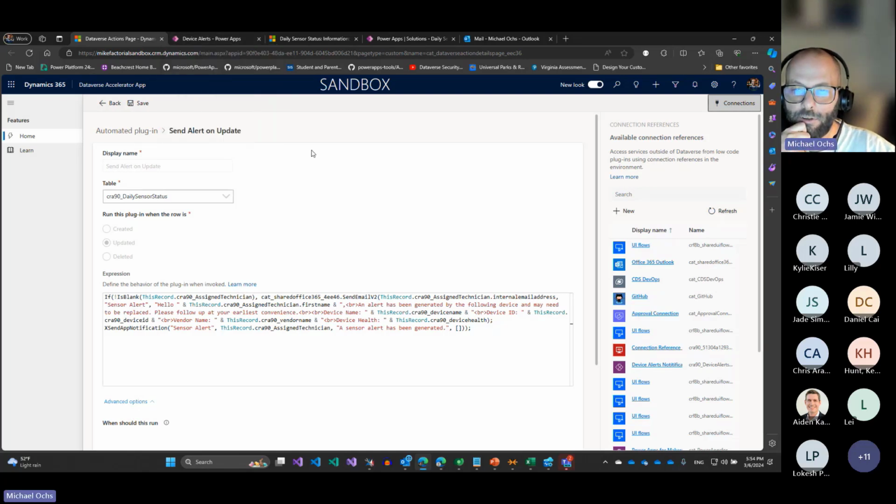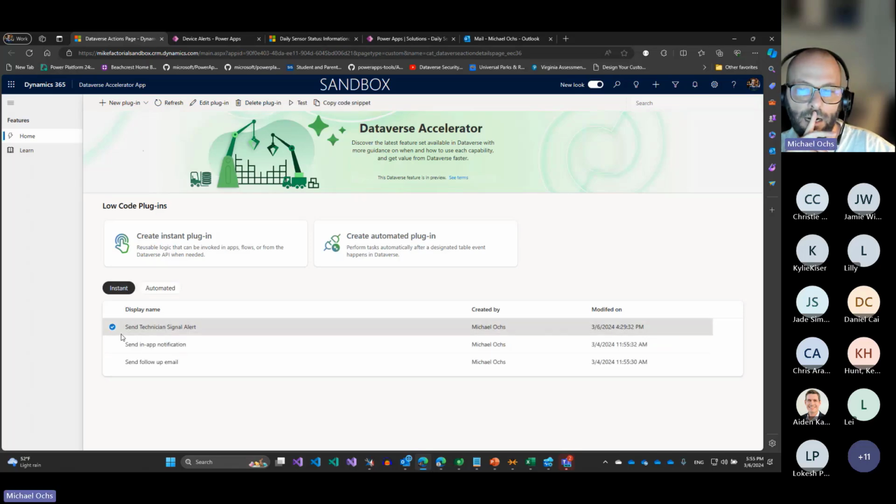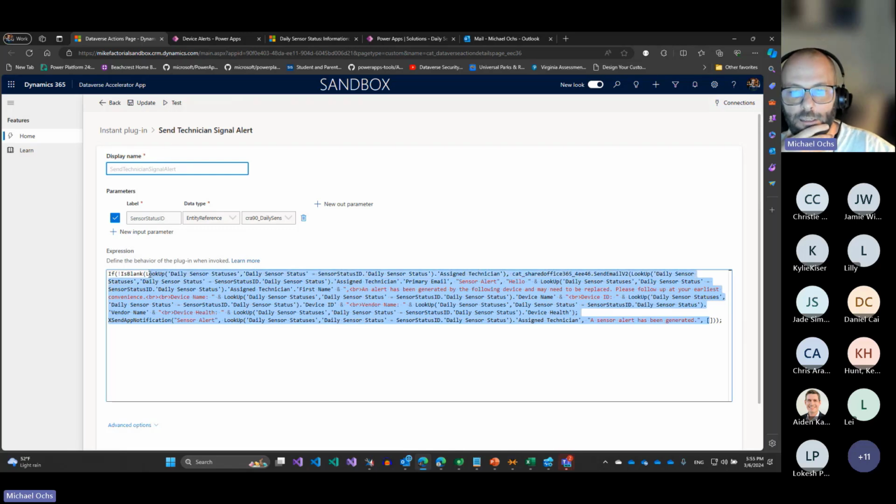So that is the automated plugin. And just very quickly, I will show you an instant plugin. So I created a similar instant plugin. And if we edit this, it's almost identical to the one that we just looked at. Syntactically, it's a little bit different because this is an instant plugin. It's not executing in the context of a record, so you don't see anything in here that says this record.